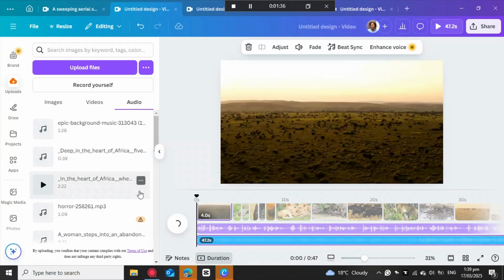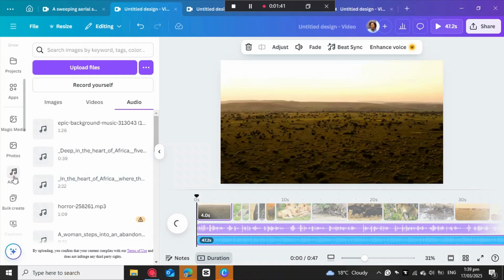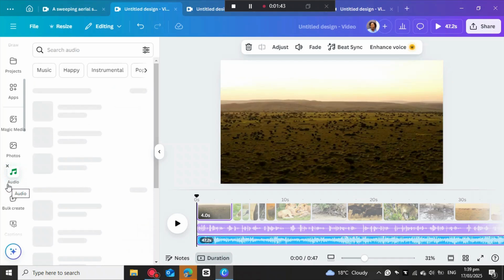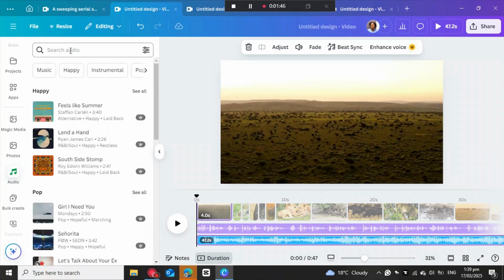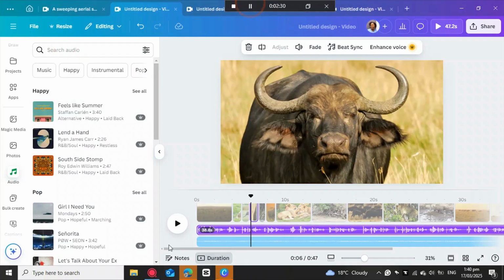Okay, if you don't know where to get the soundtrack, then come to this site and look for the audio. Then just click on that audio and then you search for the music or the instrument that you want. Okay, then we can just listen.